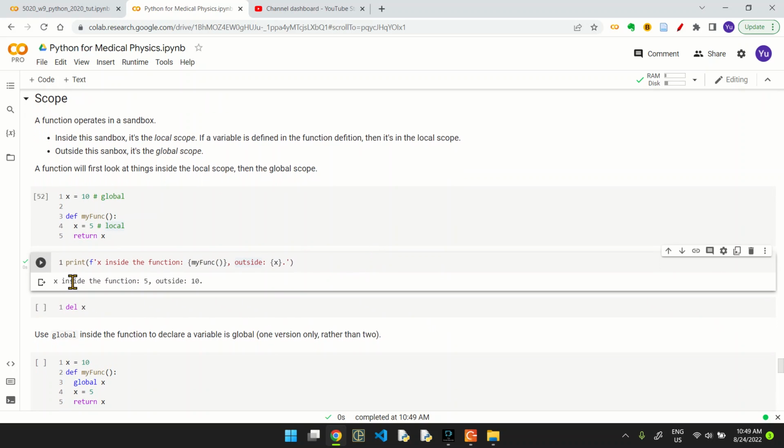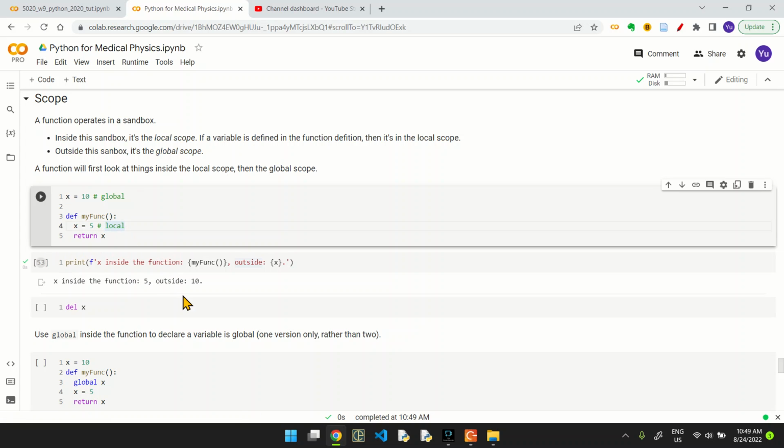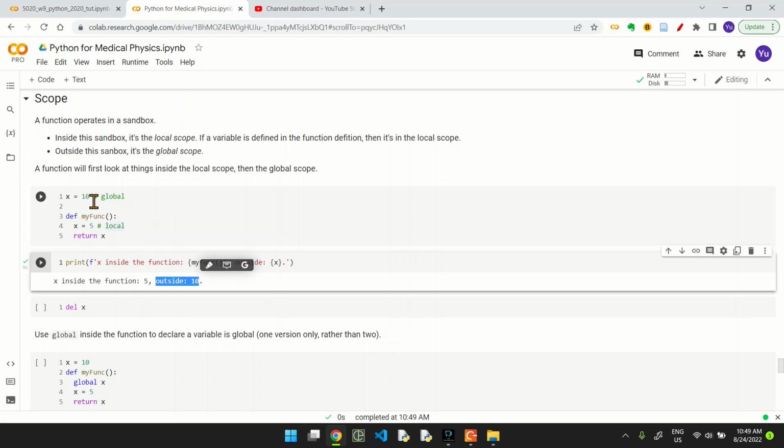you can see x inside the function is 5, and outside the function is 10. So this one is the local variable, and outside that is the global variable.